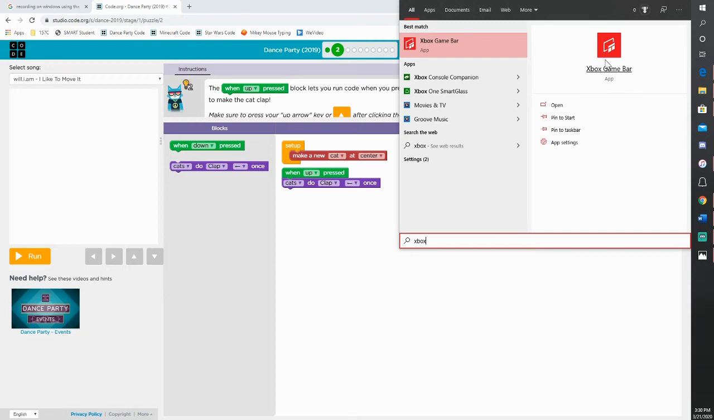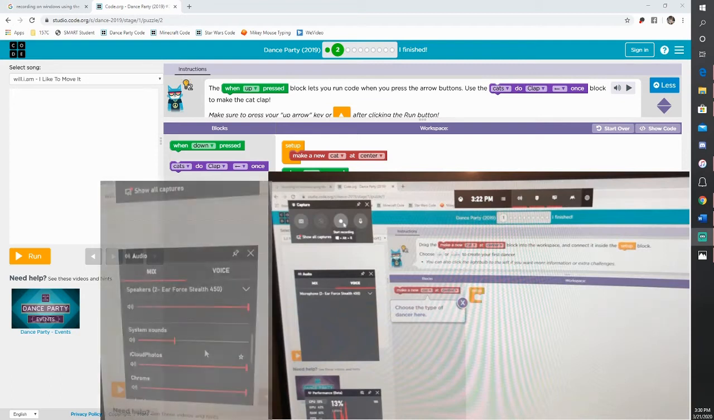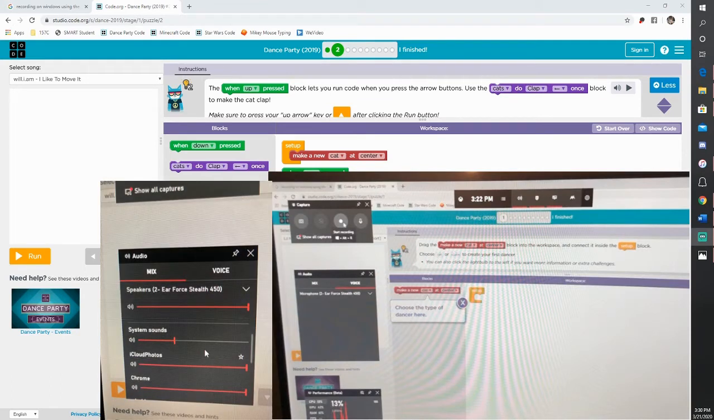If you don't have this downloaded, just download it through the Microsoft Store. And then what you're going to do is click on Xbox Game Bar. Now the picture that's going to pull up is not on my screen right now, but I took a picture of it. The reason why it does this is because this is running in the background. It allows you to record and no one else is going to see this window on your screen.